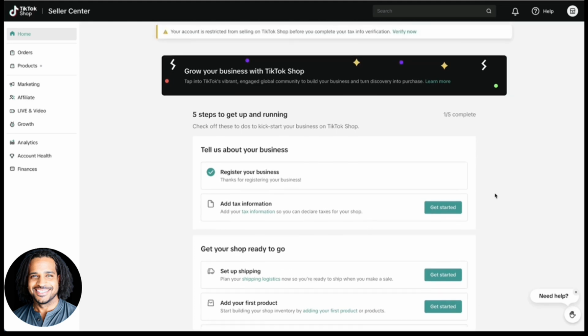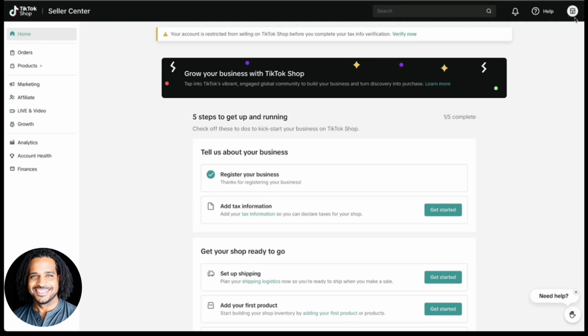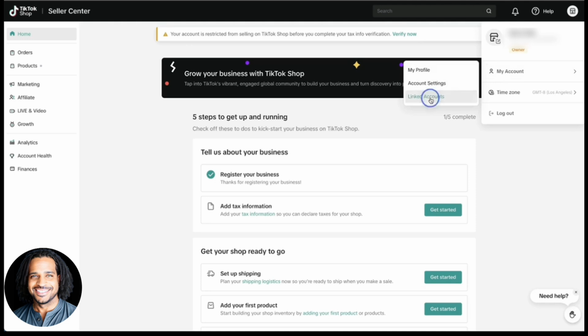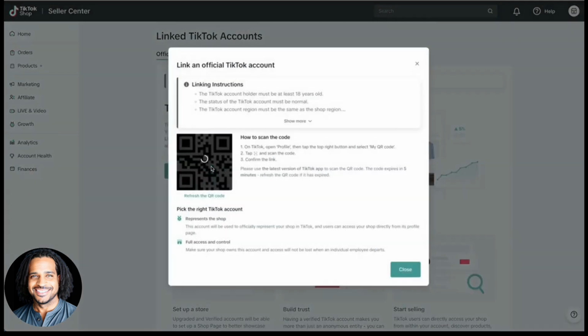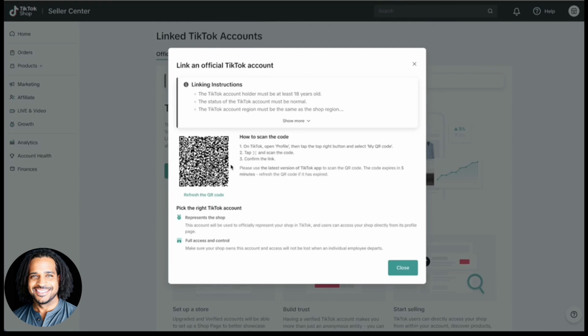So to do that, just come to the shop icon right here, and on the top right, click this and go to my account and go to linked accounts. Here's where you can link the shop account to our regular TikTok account. And on this page, click on link official account. You'll see this QR code here.